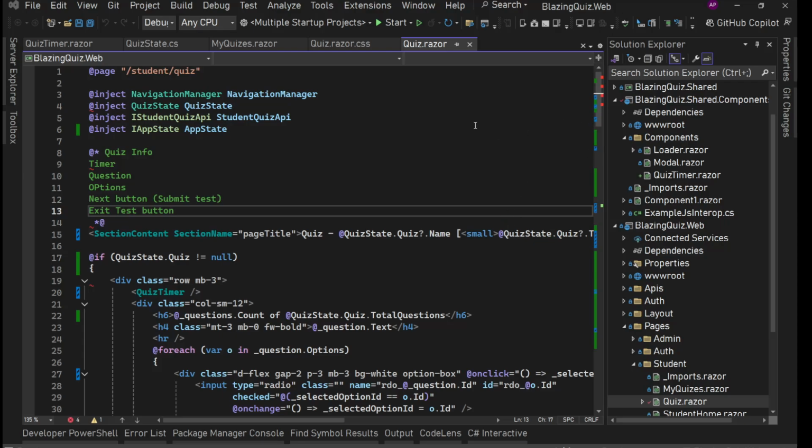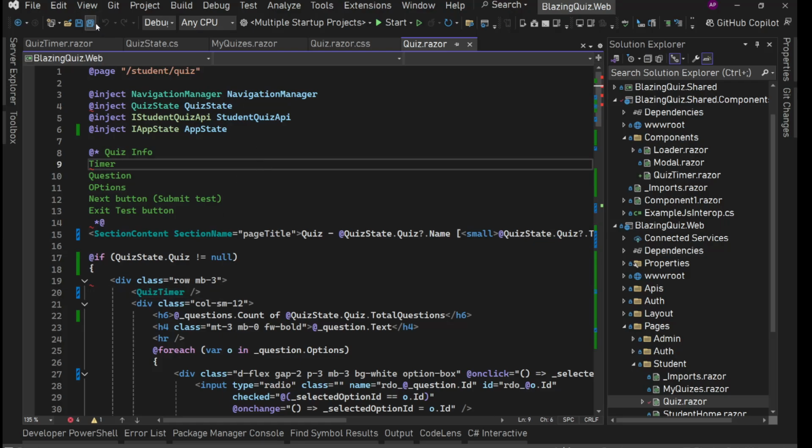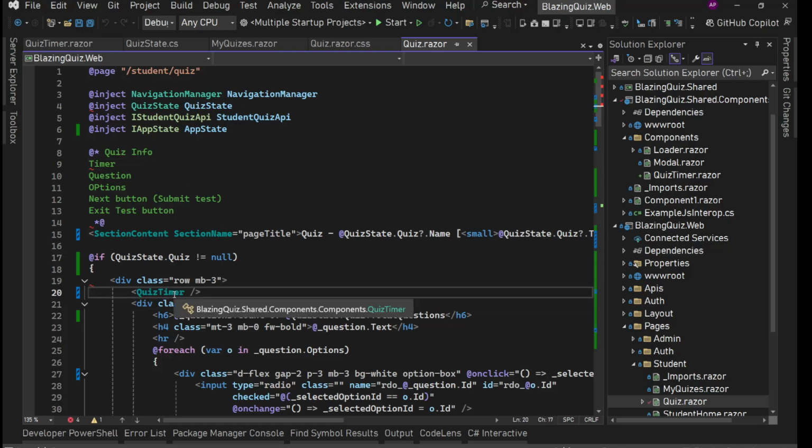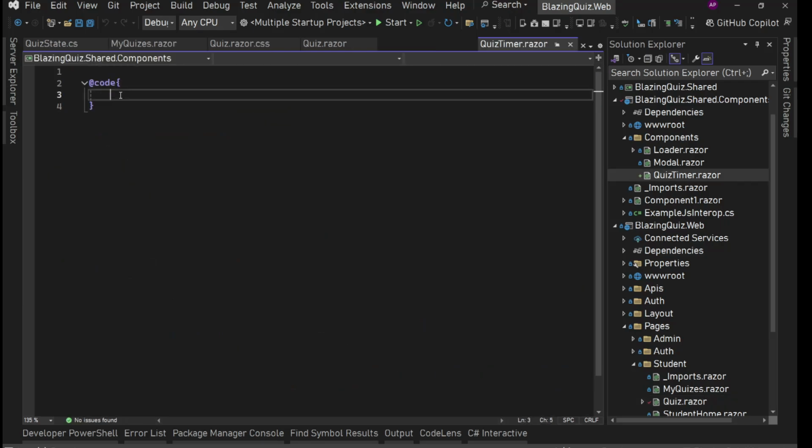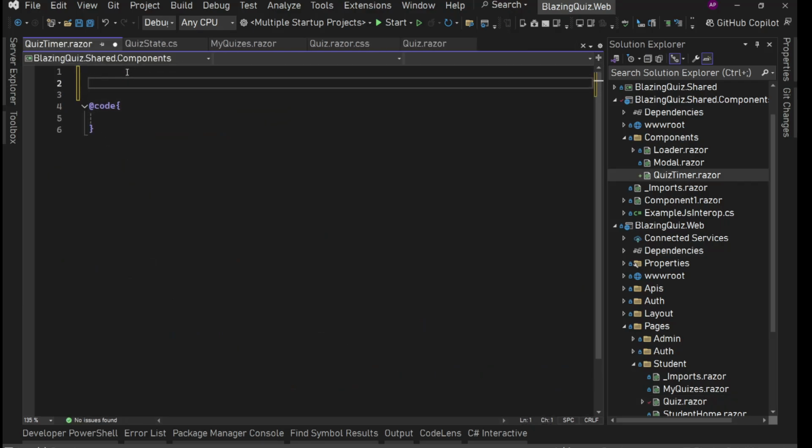Okay, so I closed Visual Studio, opened it again, and now this is recognizing the quiz timer. Save everything. We are good. Let's go to this quiz timer. In here, we need total time. What is the total time?